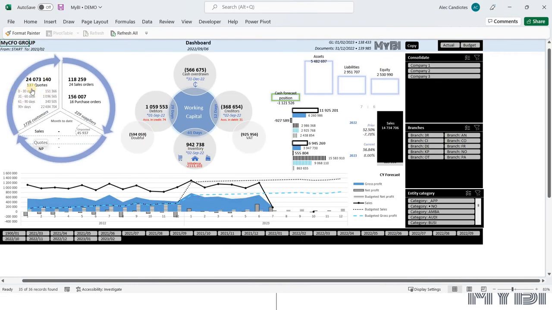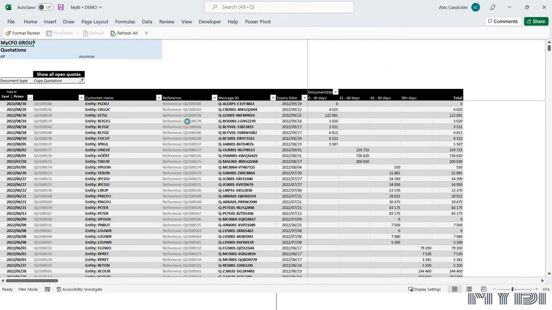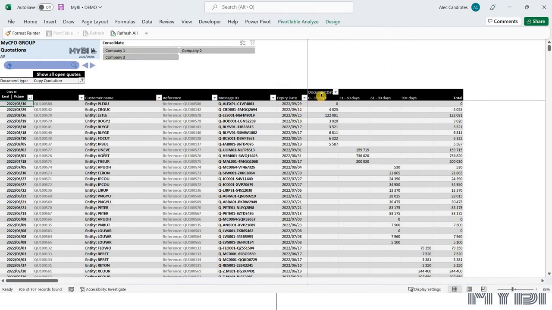There it's got a 0 to 30 day aging bucket, a 31 to 60, 61 to 90 days, and then 90 day plus. All right. If you click through to your actual quotations, you'll see it's also been categorized in these columns. It's no longer monthly, but rather age.